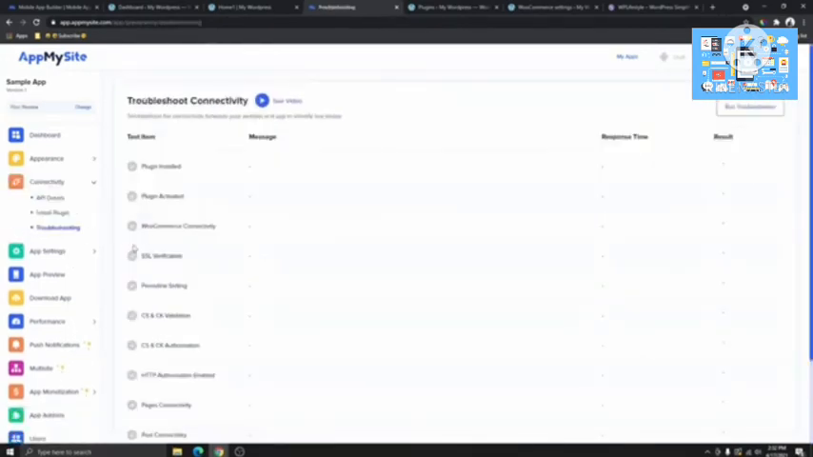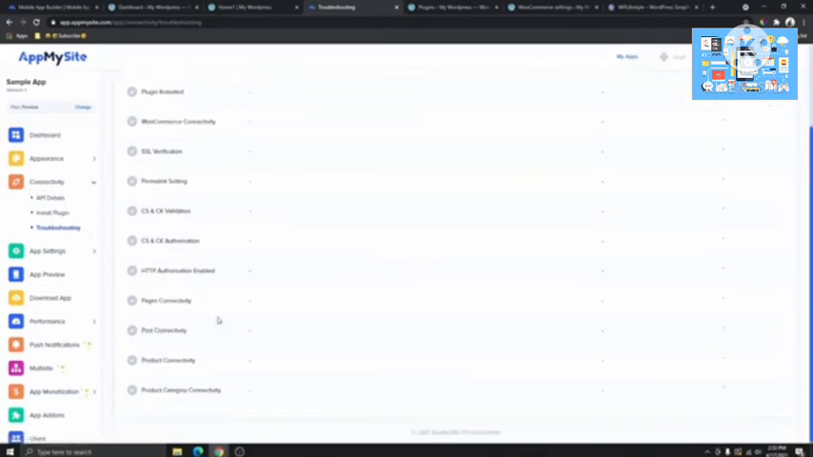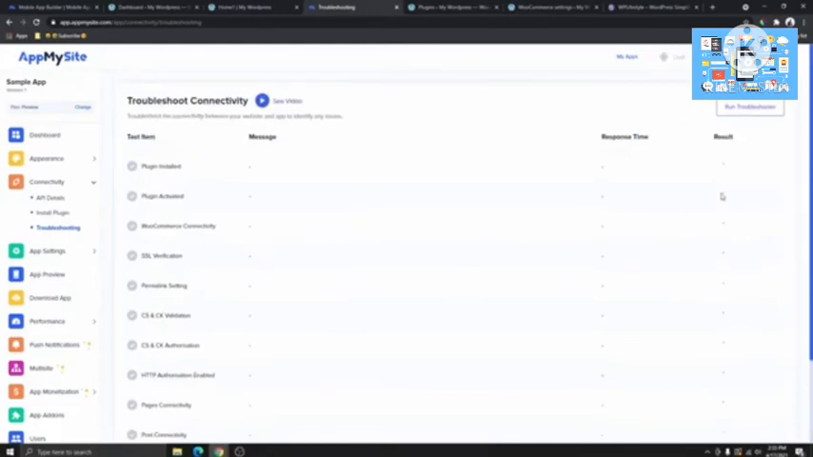Once you've made any changes that you think you need to adjust, there's one more thing I like to do, which is to come back in here into connectivity, and then click on troubleshooting. This is going to help me to determine what is working and what is not working. I want to make sure that everything we set up is working properly. So I'm going to run the troubleshooter here, and this is going to take a minute because it's going to test all of these things to make sure that they are working properly.